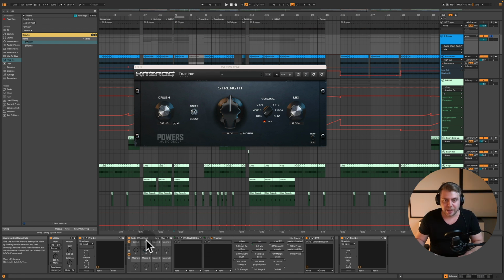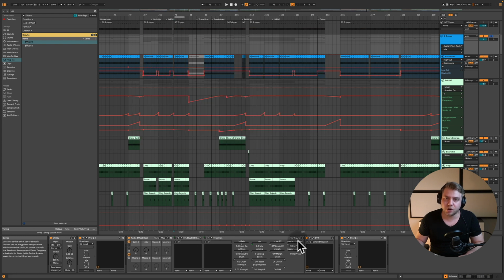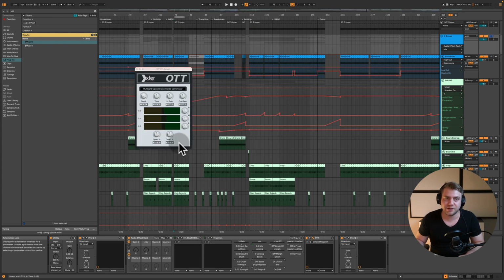bit. Now we are going to do something very similar with the OTT, but there are plugins that you are going just to use very subtle. So for example, if I'm going to turn up the OTT completely, then it would be way too much. So we don't need so much of depth that we need to program. Normally I use it between 4 to 15-20%.